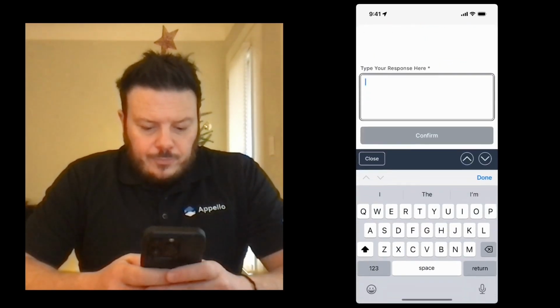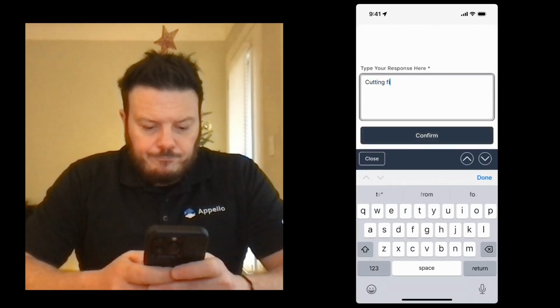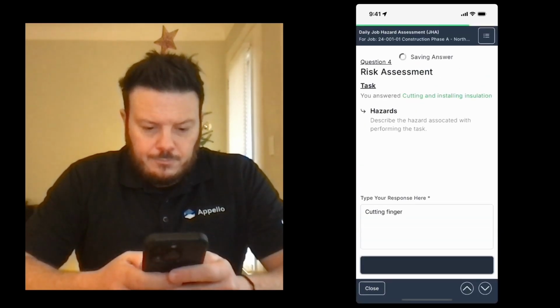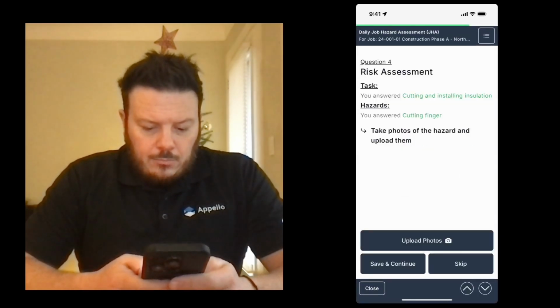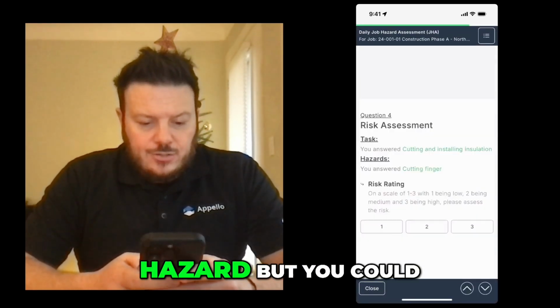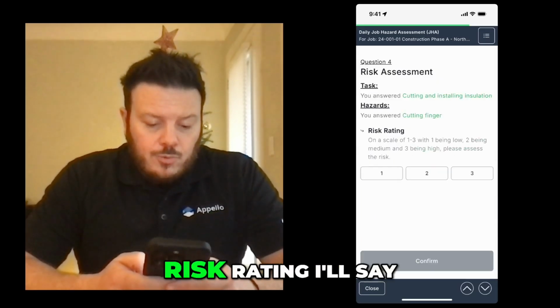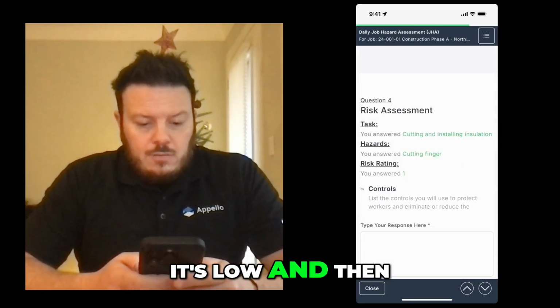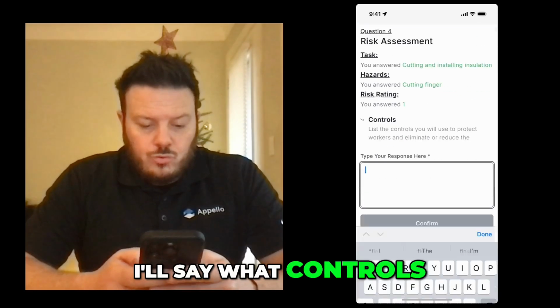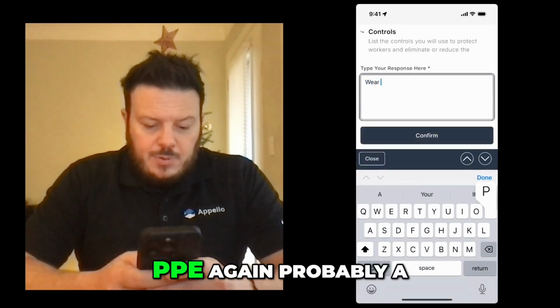Hazards, cutting finger. I'm not going to upload a photo of the hazard, but you could if you had one. Risk rating, I'll say it's low, and then I'll say what controls I'm going to wear, PPE.